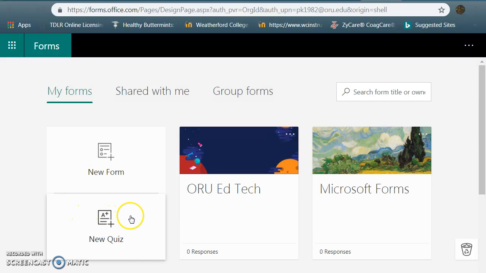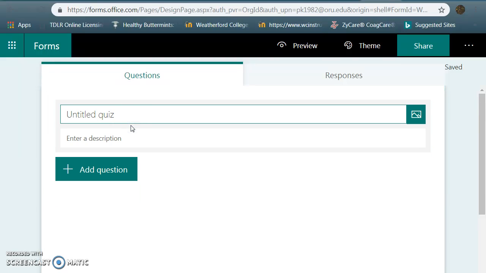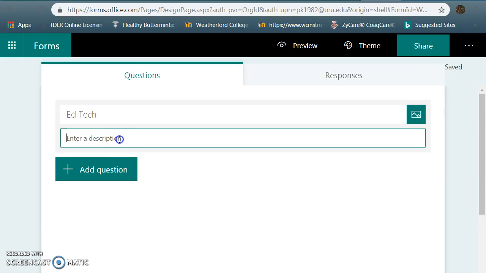But today I'm going to demonstrate how to create a new quiz. So we'll click there. Here's our untitled quiz, and we're just going to call it Ed Tech, and the description is practice. So you could put like reading and language arts, fiction, nonfiction. Do you see what I mean? Like you can do your subject and then subtitle there. So lots of options for you.